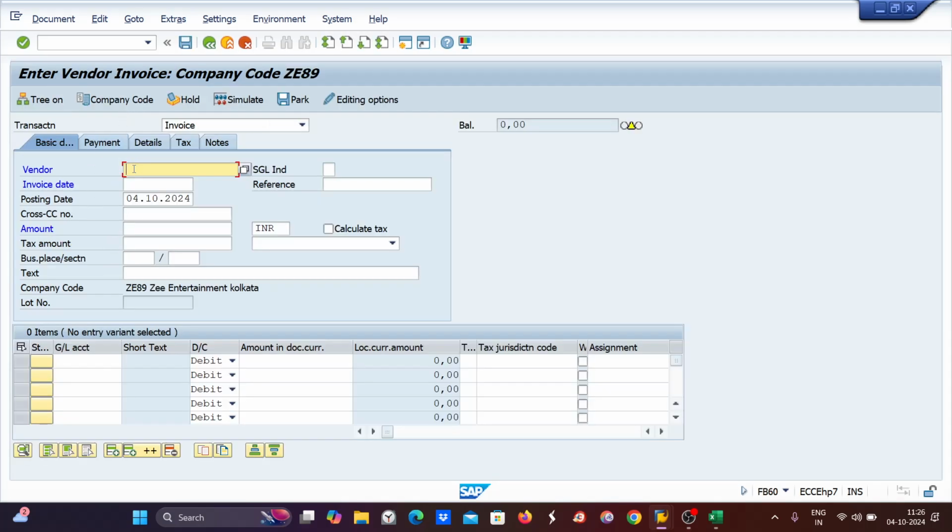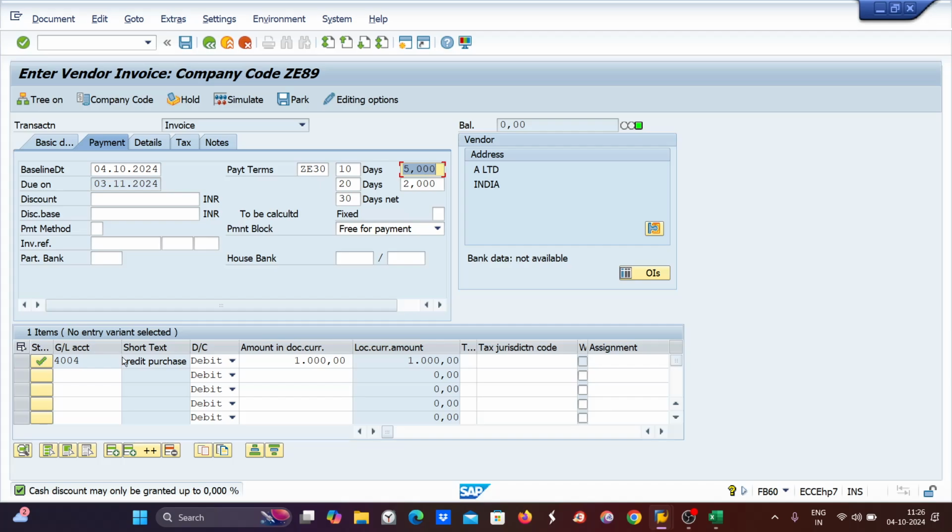You have done FB60. Okay? Now you will post an invoice. So 7001, keep today's date only. Let the amount be 1000 rupees. I'm just taking a small amount so that it will be easy for you to understand. And 1000 rupees. Now press enter. Fine. Now can you see here the payment field? It has automatically changed and it has automatically triggered it. Now simulate it.